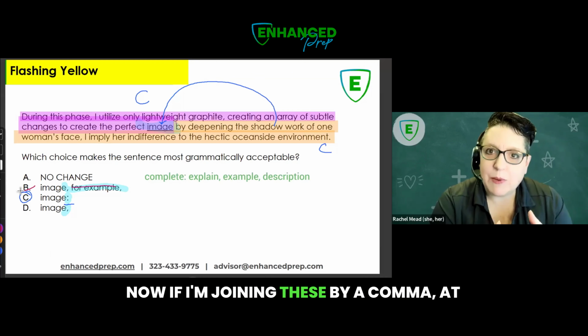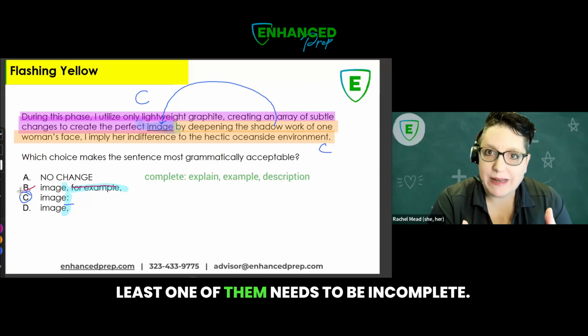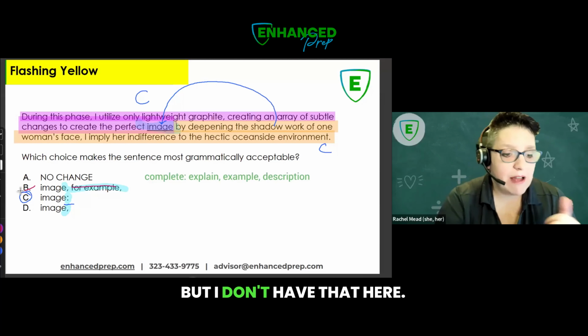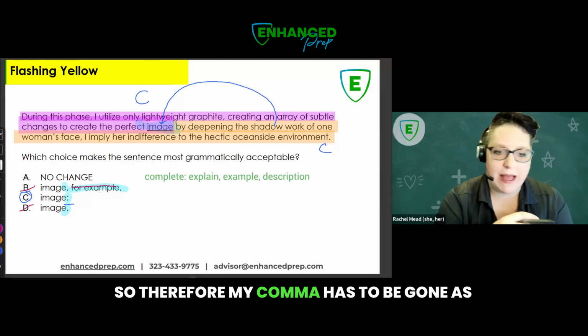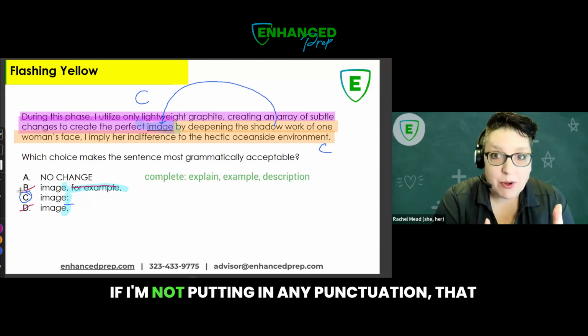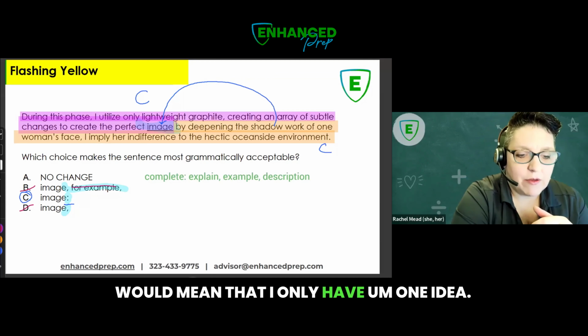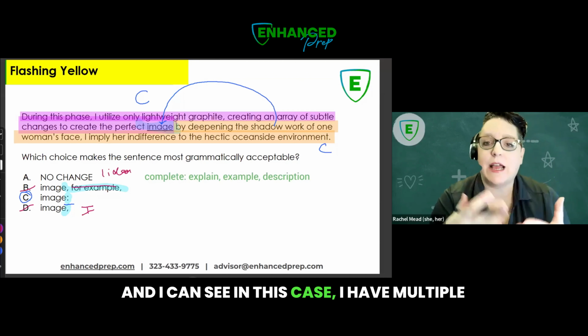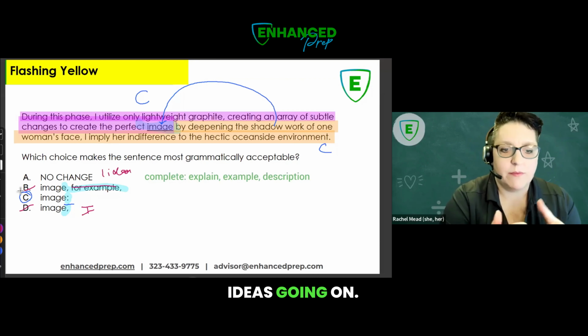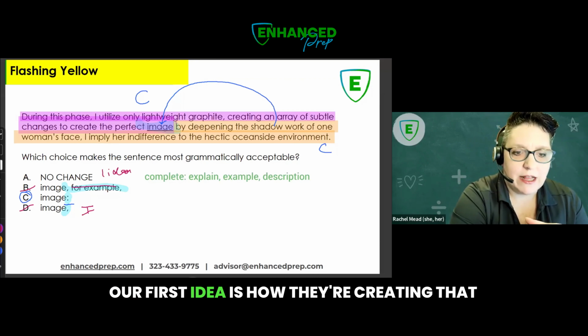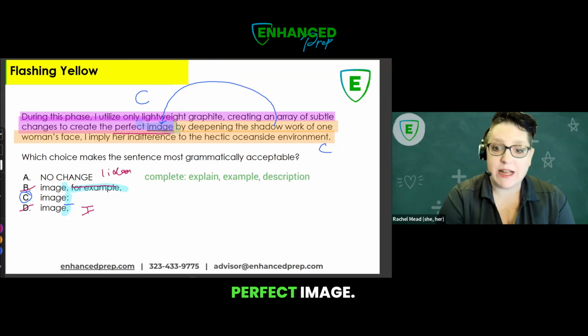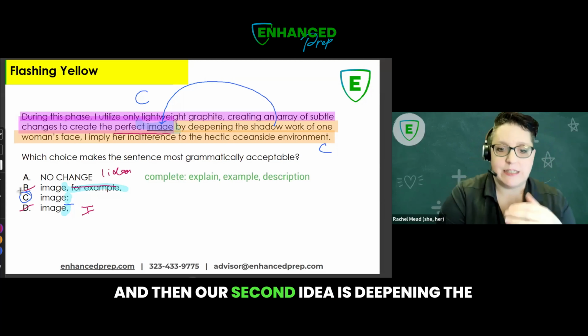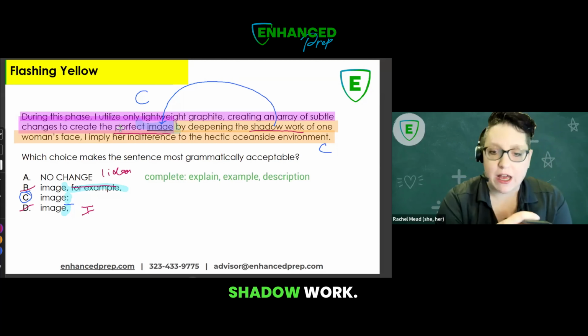Now, if I'm joining these by a comma, at least one of them needs to be incomplete, but I don't have that here. So therefore my comma has to be gone as well. If I'm not putting in any punctuation, that would mean that I only have one idea. And I can see in this case, I have multiple ideas going on, right? Our first idea is how they're creating that perfect image. And then our second idea is deepening the shadow work.